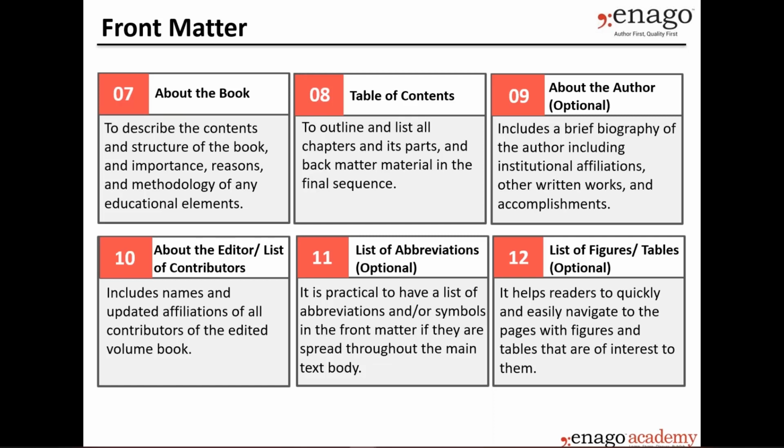Then about the author is again optional. It includes a brief biography of the author, including institutional affiliations, other written works and accomplishments. Then about the editor, list of contributors is kind of the same as the author, but in the case of an edited volume, it's more authors basically or contributors. Then list of abbreviations, there might also be some list of abbreviations, and list of figures and tables, again, in case there are figures or tables in the book.